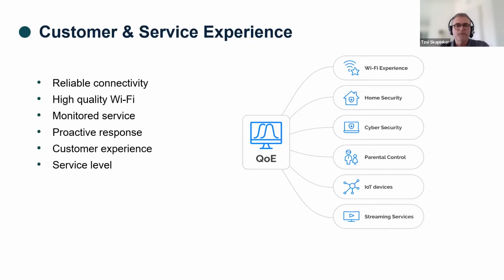We need to identify the service degradation before it happens, or at the time that it happens, in order to have a proactive resolution before the customer actually experiences an outage or a decrease in service level.